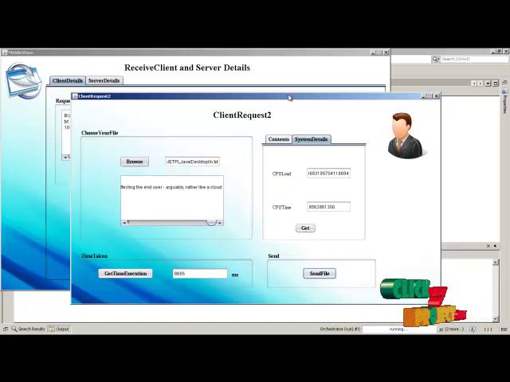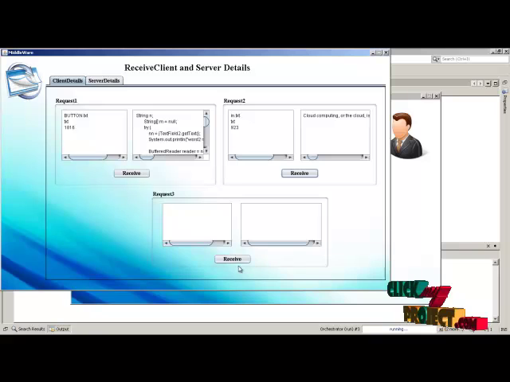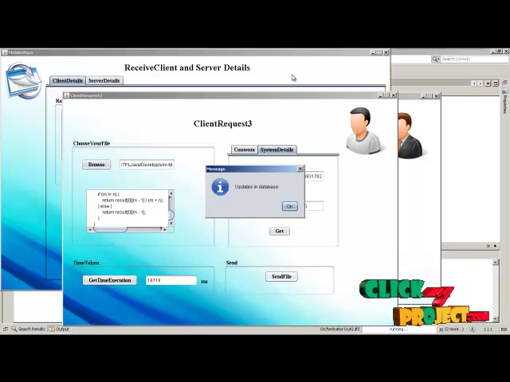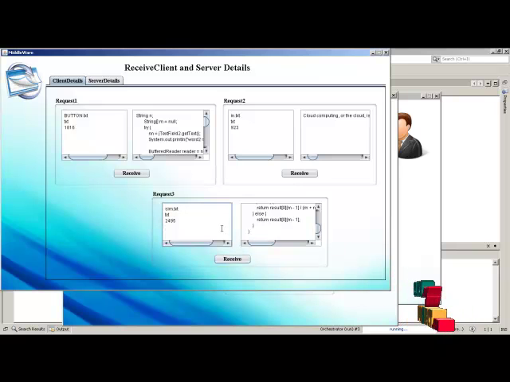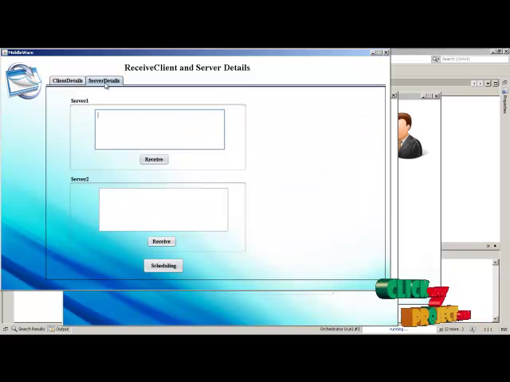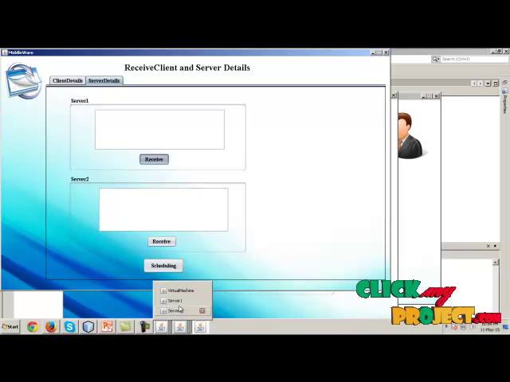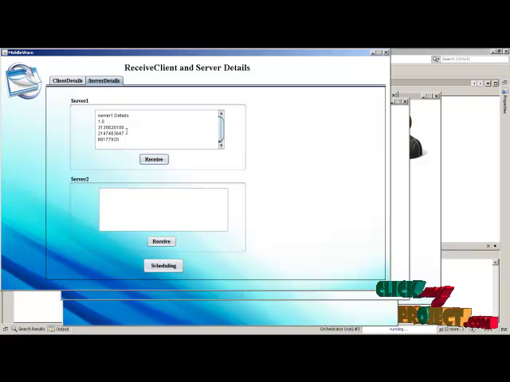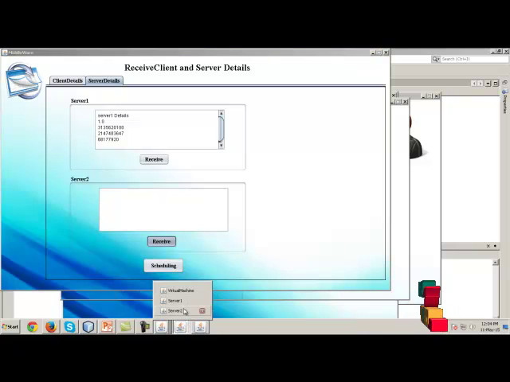Client details 2 are sent to the middleware. Next is client request 3. Client request 3 is received by the middleware. These are the client details. Next, the middleware is going to collect the server details. Here the server details are sent to the middleware. This is the server 1 details. Next we collect the server 2 details.